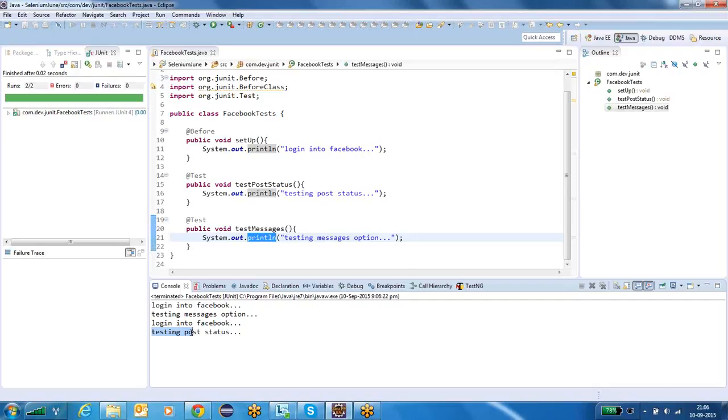In real time, the significance of @BeforeClass and @Before is our requirement only. My manager gave me the requirement like this: run test cases in Facebook.